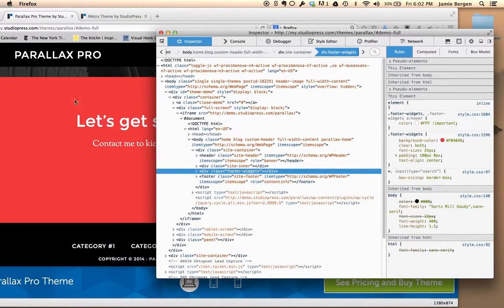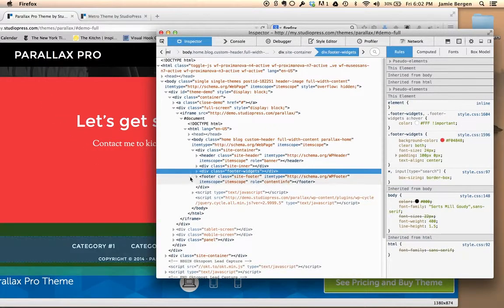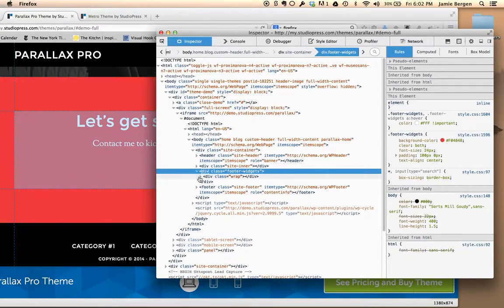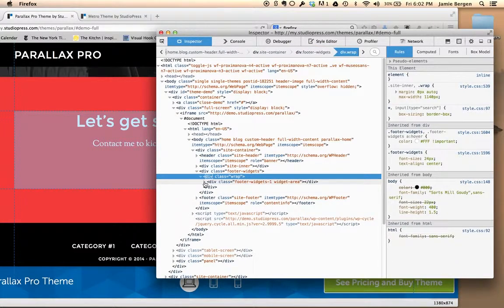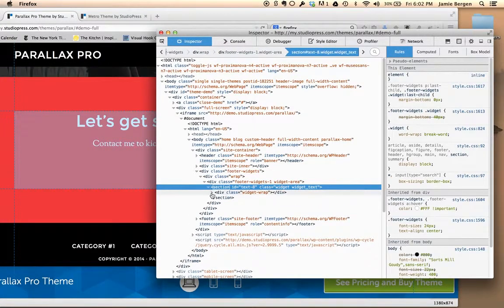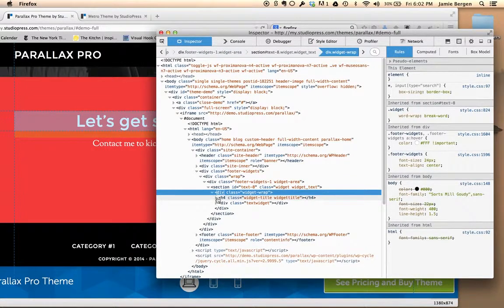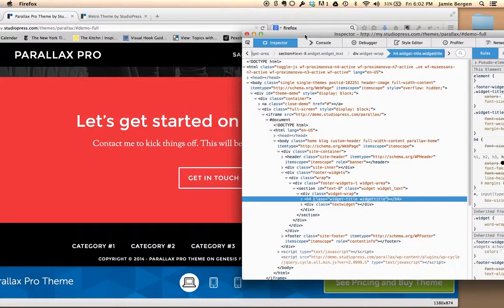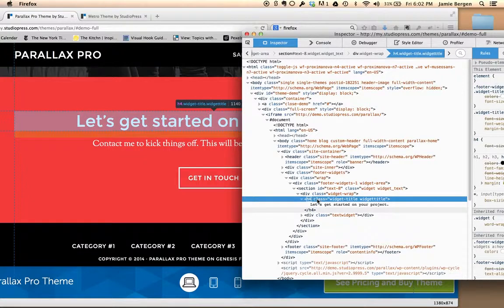Because I'm interested in changing the site footer, I see that if I hover over this div that has a class footer widgets, that entire footer lights up. So that's probably where I want to be. I'll also mention that if I click on these arrows, I'm digging into the layers of the footer, and I can go deeper and deeper. Say if I wanted to target something inside the footer, say the text area that says let's get started, I could go down to this particular element and see that that's where I would find that text.